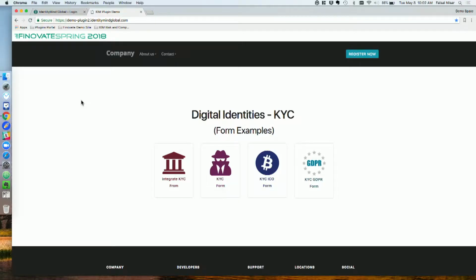1, is this a real identity? 2, is this person authorized to use that identity? 3, can you do business with this person? And 4, and most importantly, what is the risk of doing business with this person at this particular point in time? So at this point, I'll turn it over to Fazal, who will demonstrate the platform and the GUI.